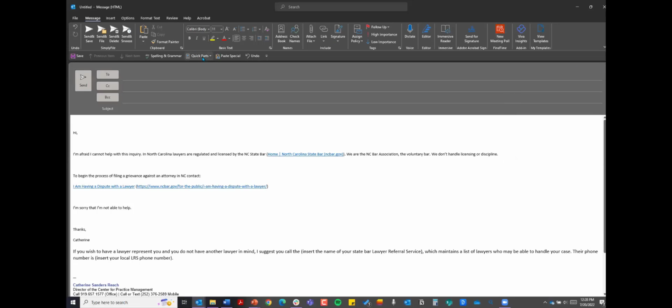So while Quick Parts is extant in Outlook, I don't like it because it's limited to your computer, whereas this templates is actually stored in the Microsoft Exchange server, and you have access through the browser to it. So if you do have to use Outlook Web Access, your templates will be with you.